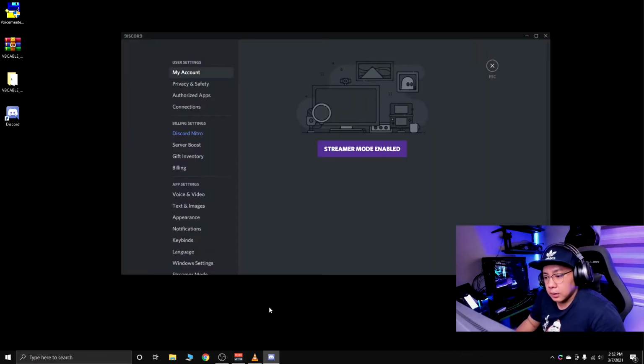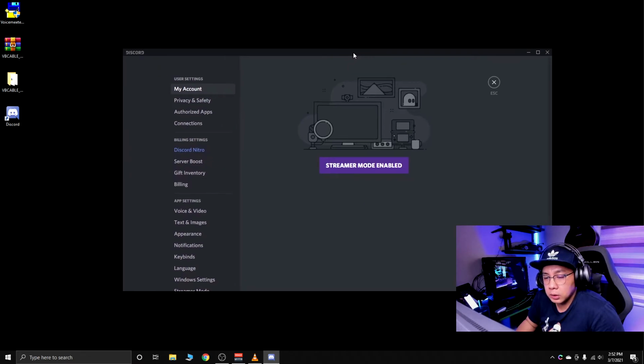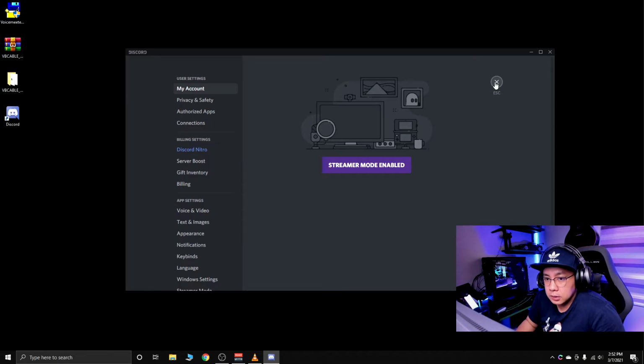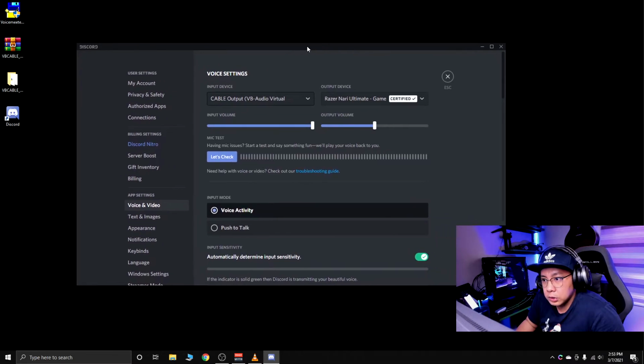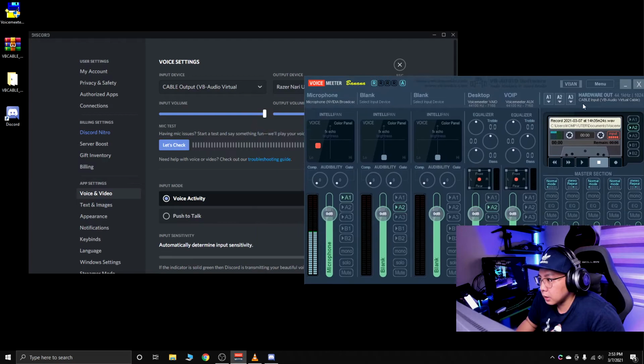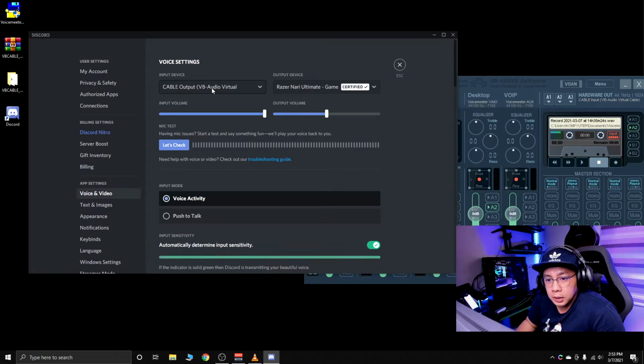So para sa sample natin, ang application, I'm gonna use Discord. So just click on settings sa Discord ninyo and then click voice and video. So sa input, you will select cable output. Diba kanina cable input yung nasa VoiceMeeter Banana natin, which is this. Yan. So para mag-input yan kay Discord, gagamitin natin si virtual cable na cable output. Select that. That's for the input device, and then for the output device, in my case, I'm using Razer Nari Ultimate Game. And then that's it.